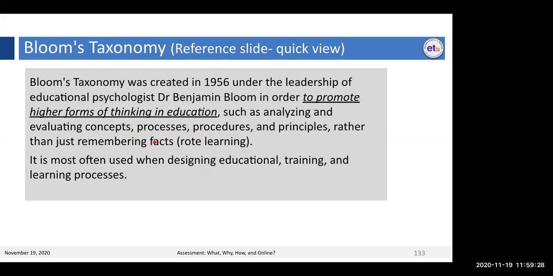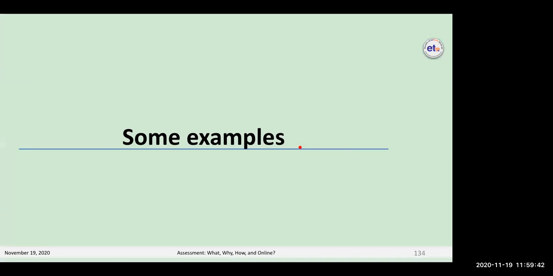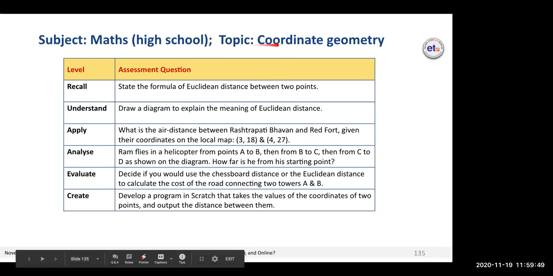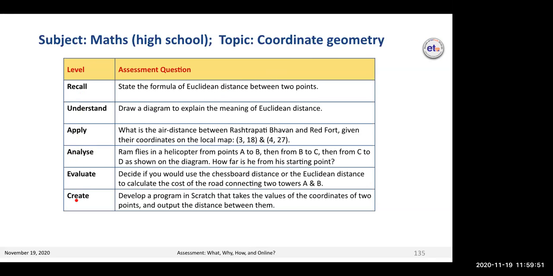This is for your reference. I have given it for reference for those who are not aware of it. Bloom has designed a taxonomy with different cognitive levels from recall to create. These are some examples from some subjects, like maths at high school level. I'm not going to read everything. For example, in coordinate geometry, these are the levels you can take a look at later on, and you can see how they have devised these questions. For recall, state the formula; for understand, draw the diagram.